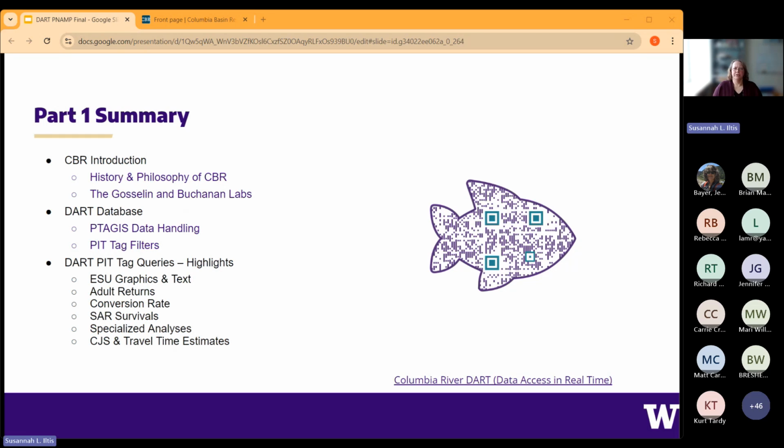And so to conclude, today we introduced you to CBR and our labs, provided details about the DART database and PTAGIS data handling and filtering, and covered a small portion of what we offer both for PIT tag queries and products, as well as other data sets on DART. And we invite you to explore at your leisure.